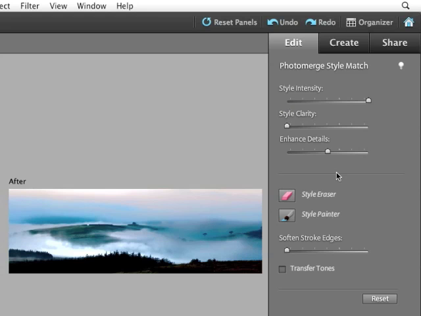There isn't a single setting that will work for all of your images. What you'll find is that it's an artistic effect. It's entirely up to you. Sometimes you'll want to reduce the intensity if you have a particularly powerful image to work with. Sometimes you'll want to increase it. You can enhance the details to sharpen up the image.